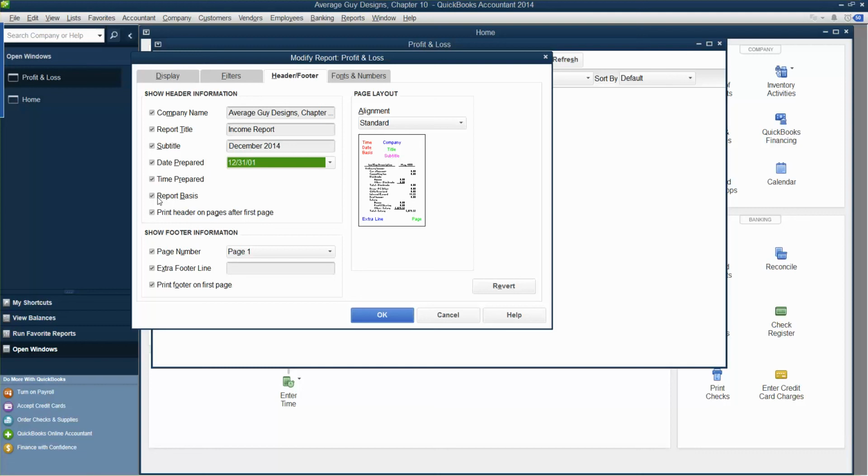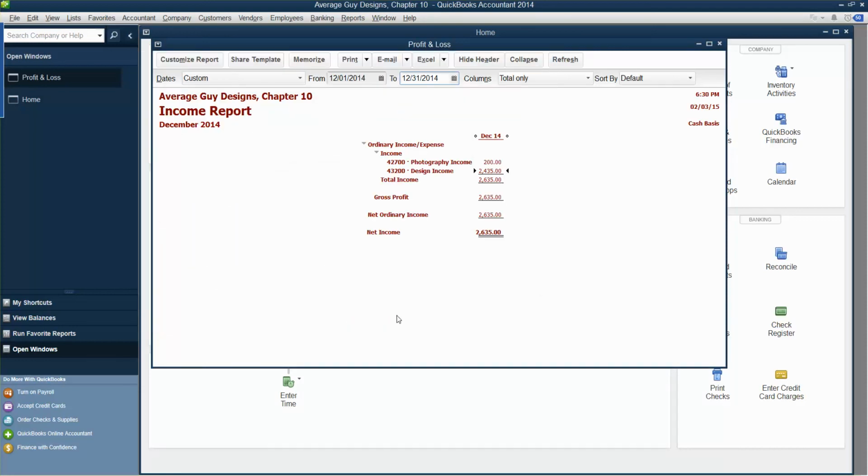Then click the drop down arrow and choose left. So the alignment, we want it to be left aligned. We did everything that we want to do for now, so we're going to click OK. And see, the title is left aligned, and we have all the other stuff on this side.